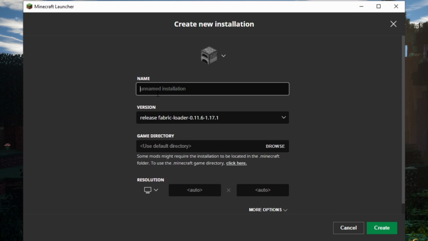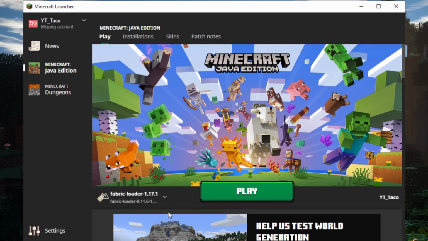Then once you go ahead and select this, you can name the installation whatever you want and then just press create. But as we already have one, we're not going to go ahead and do that. So go ahead and just load this up without any mods to begin with, and then go ahead and close out of the game and then add all the mods you want.